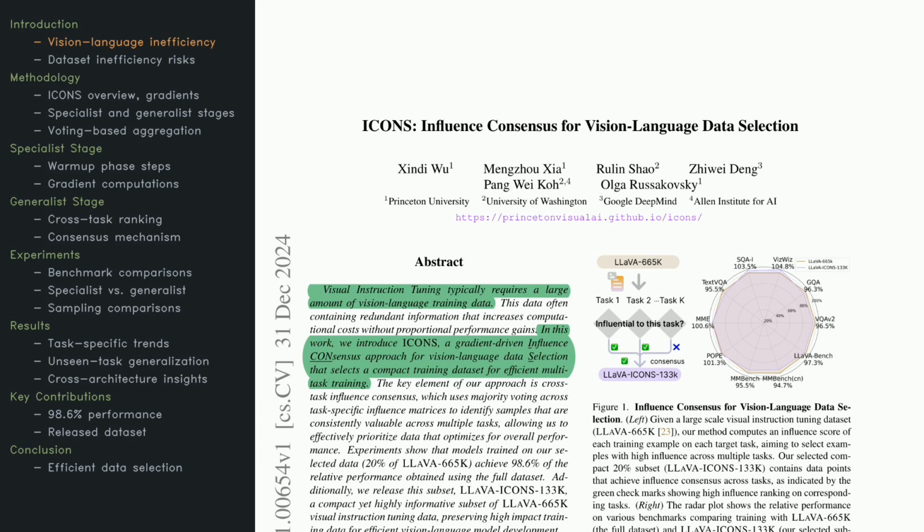How does it work? Essentially, ICONS uses gradient-driven influence metrics to see which data samples are consistently important across multiple tasks. If a particular piece of data is influential in more than one task, it's likely a strong candidate for the final subset. A majority voting system then pinpoints the most broadly valuable data. This means ICONS can train on a much smaller, high-impact subset rather than a massive, repetitive dataset.